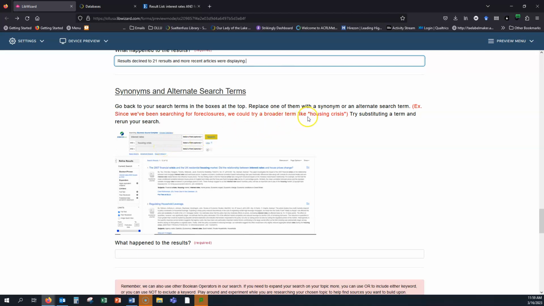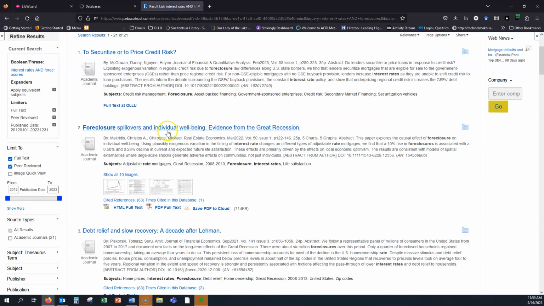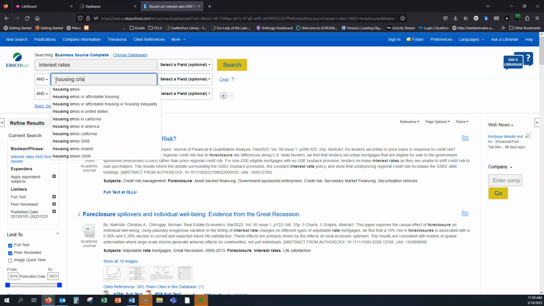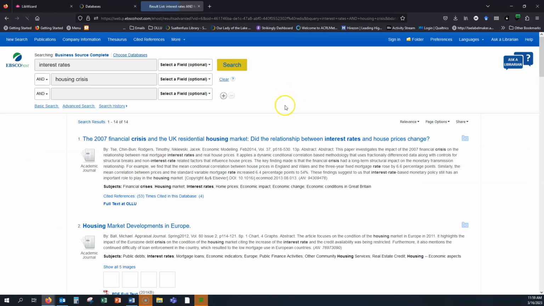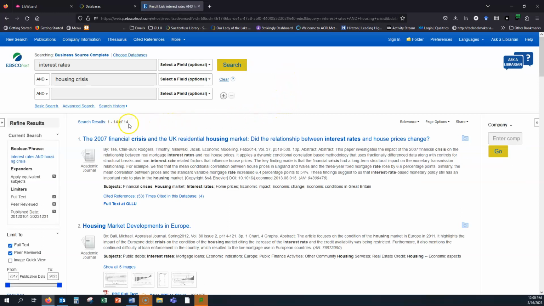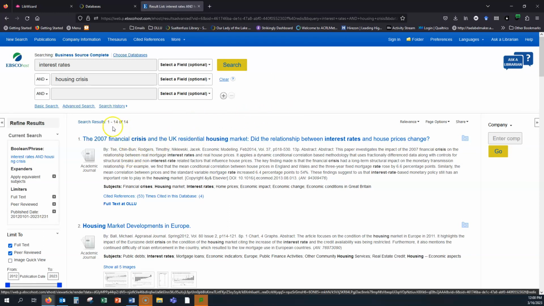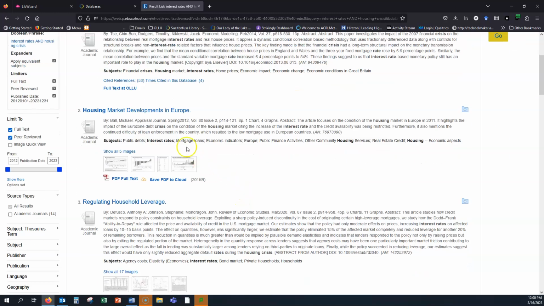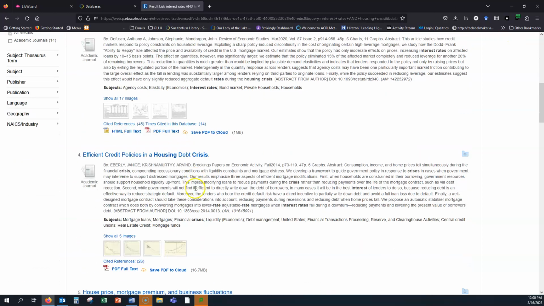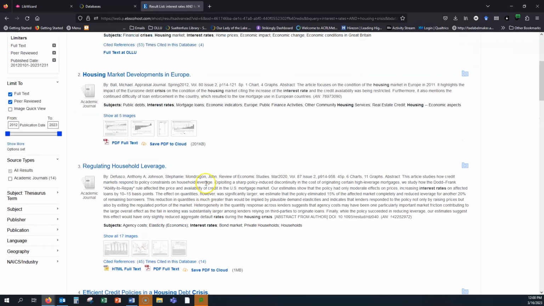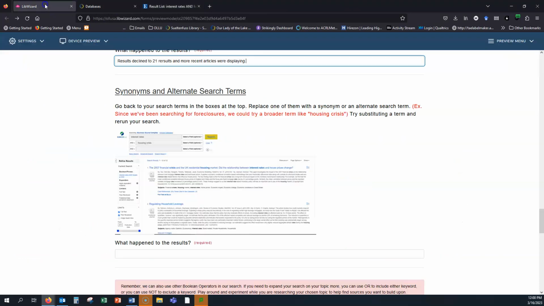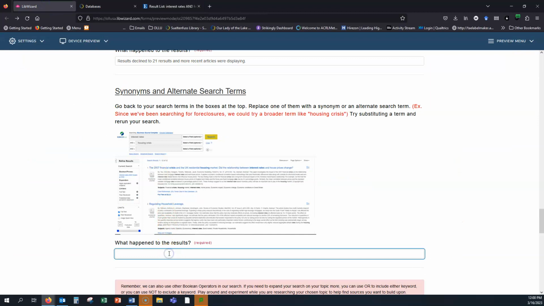So I'm going to go ahead and substitute the term housing crisis. And then I'm going to rerun our search. I can see that my search results came down slightly to 14, but now I'm seeing that the term housing crisis is appearing more within my titles. And so now housing is coming out more often. So this is now looking more at the housing crisis, not necessarily just foreclosures. So we could go back here. I can see my results declined.